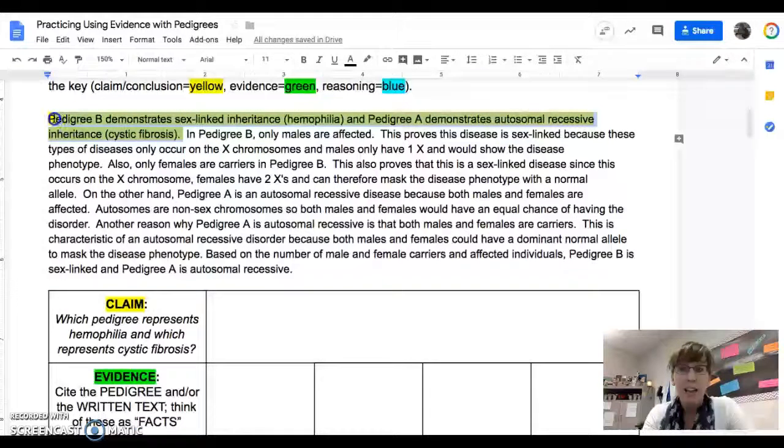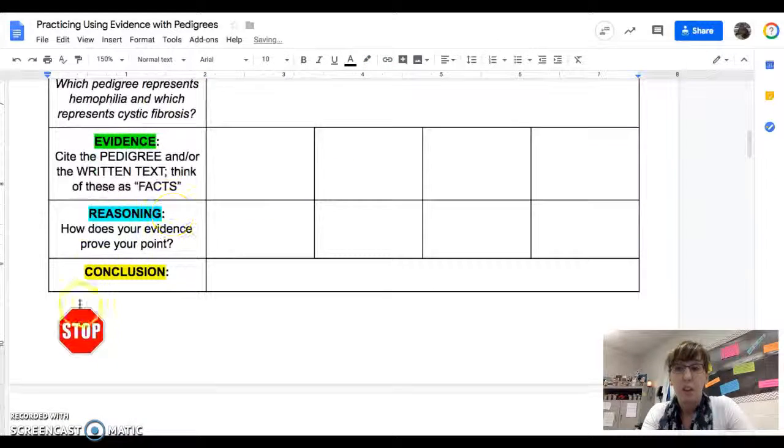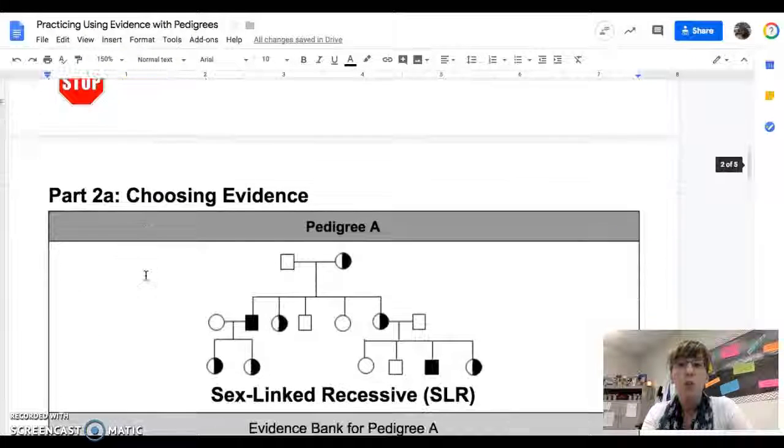The sub has a key. Ask, is this right? There's a stop sign after this, so I need you to raise your hand and get confirmation that you're doing this right. Part 2, you're going to be choosing evidence.